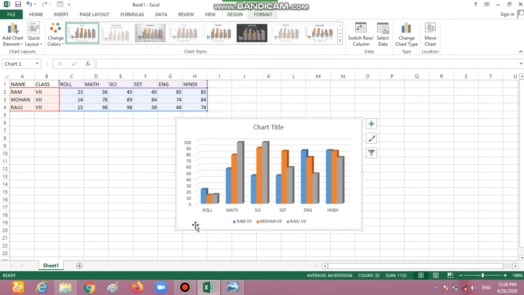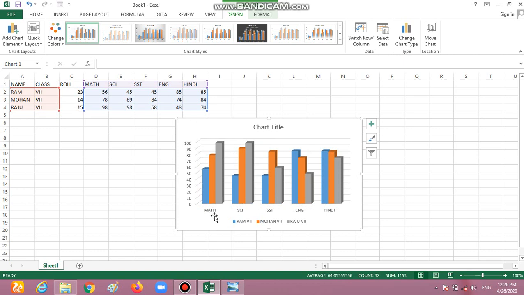But there is a problem. The roll number also comes with this one, but we don't want the roll number. So how can we solve this problem? For this problem it's very easy. Go to your data. When you have the two-sided arrow, click the left mouse button and drag it to the math side or the number side. Now see, we don't have the roll number. So this is a simple way to create a chart.